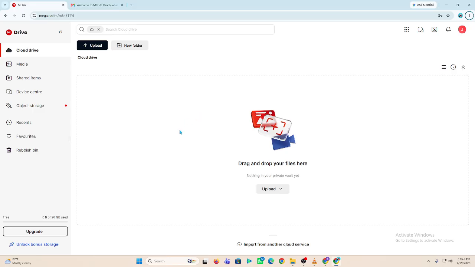Now open the verification email and click the Verify Email or Confirm Account button. This will open a new browser tab and activate your account.